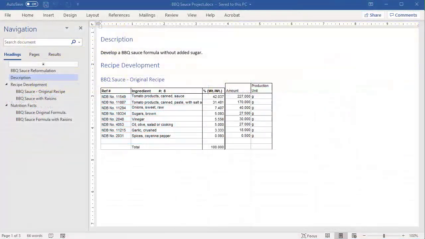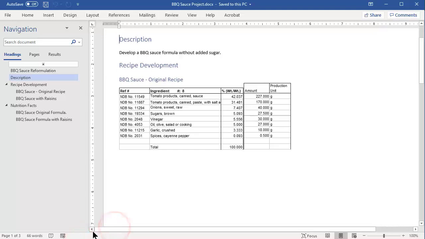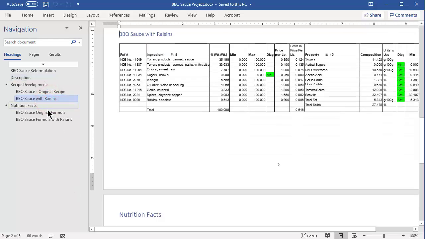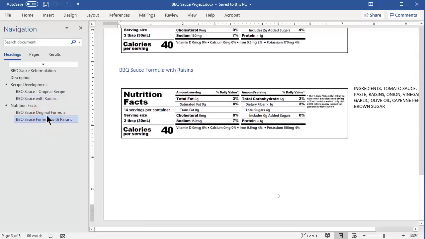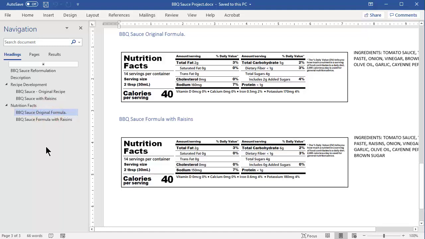The formula and nutrition labeling information for the barbecue sauce with raisins formula was copied to the Word document under the appropriate headings, as shown here. The procedures for doing this were the same as those used earlier in this exercise. Furthermore, we saved the Word document in the TechWizard Attachments folder. We did this so the Word document can be attached to the barbecue sauce formula in TechWizard.